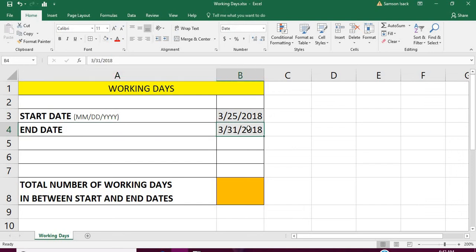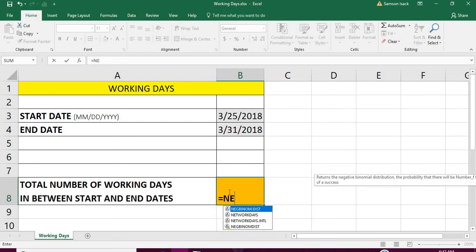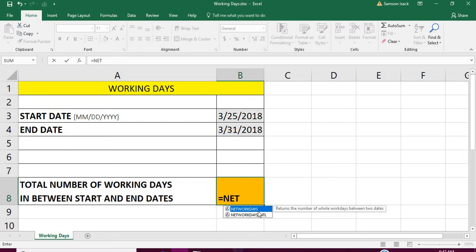Okay, 3/31/2018 is the end date. What is the total number of working days? How are we going to calculate the net working days? I'm going to use the function called NETWORKDAYS. NETWORKDAYS is the function.